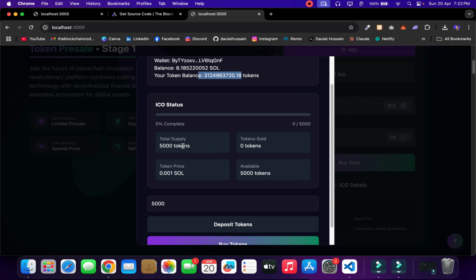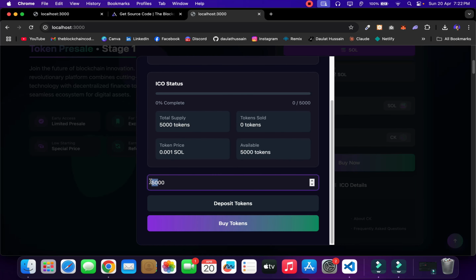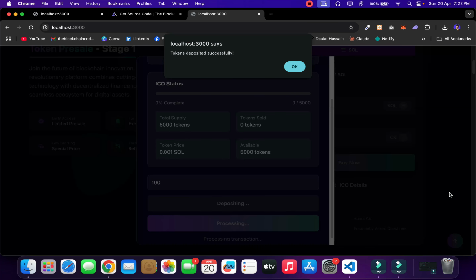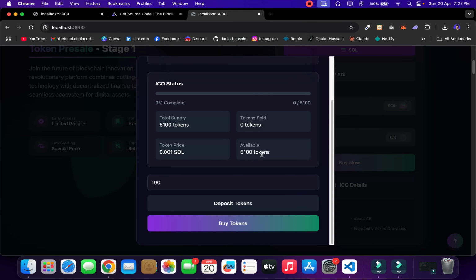You can see the fund is there. If you want to give more supply, you can do that. For example, if I want to give 100 more, I can click on this deposit. But first you have to do the initial supply. You have to start the contract by giving the initial supply. Click on this confirm and here we got this one.